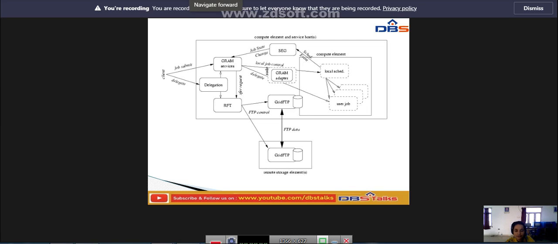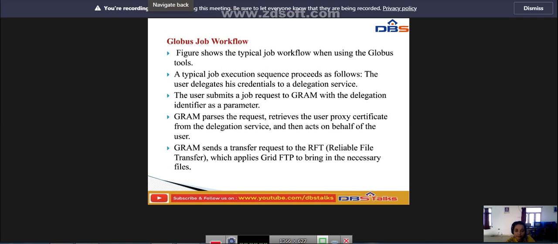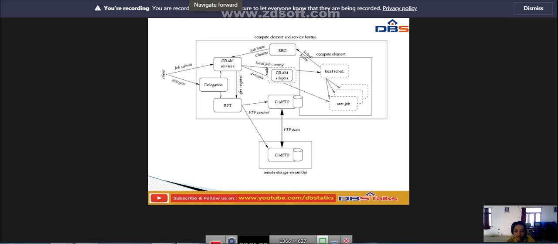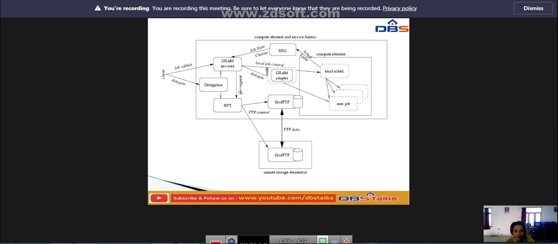The RFT sends it to the GridFTP. Why does it send to the GridFTP? Through the GridFTP, whatever necessary files you need, you can bring from the remote storage element. After that we have the local scheduler. The SEG and the GRAM adapter are the other two components, and user jobs are there. The local scheduler reports the job state to the SEG.